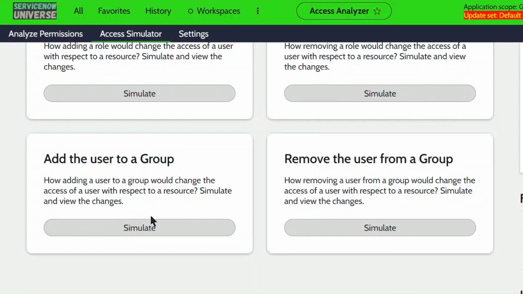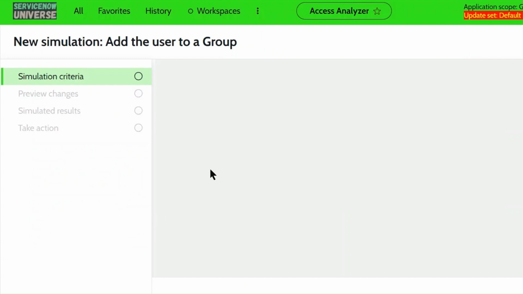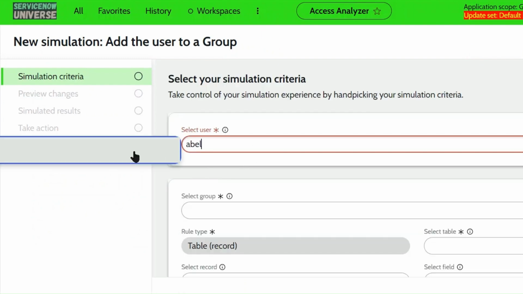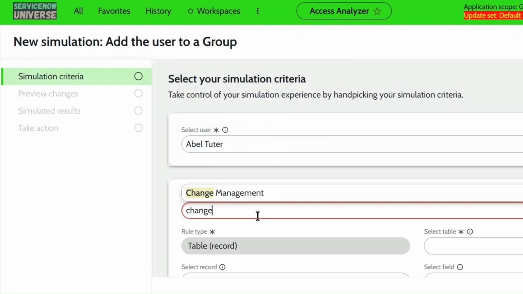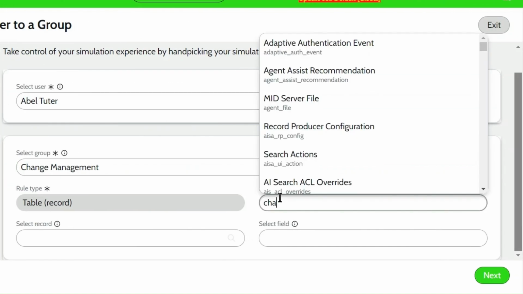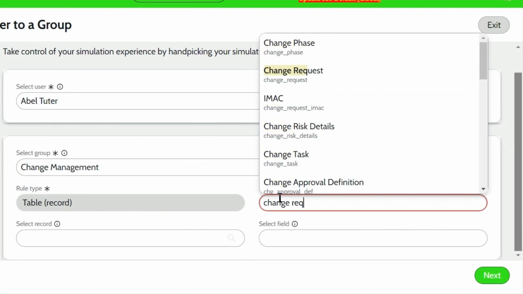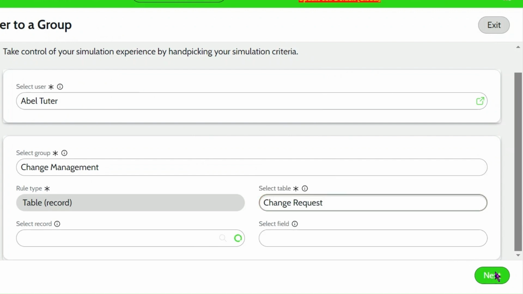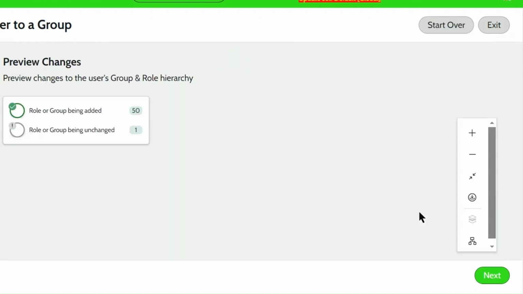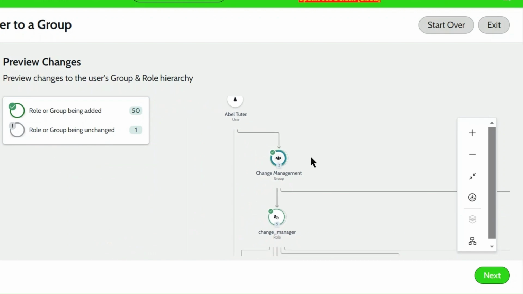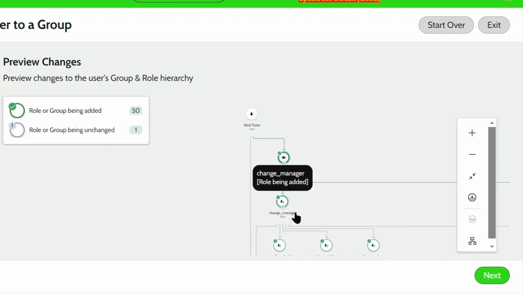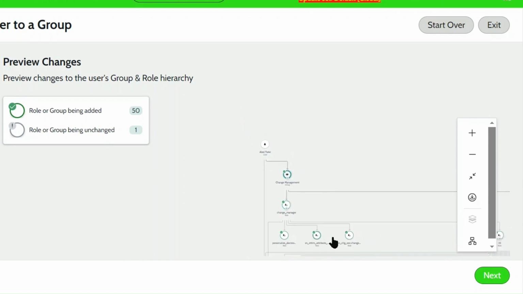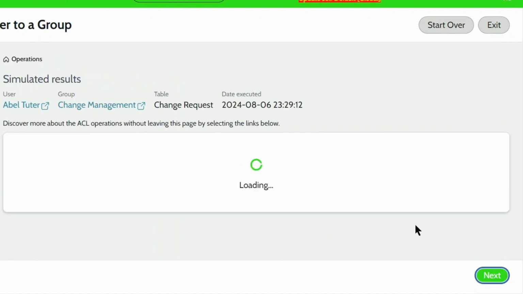Now let's try adding the user to the group. Let me click on simulate. I'll again select the user Abel Tuter and now select the group as change management, and I'll select the table change request. Okay, and I'll just click on next. Yeah, now it is showing. Once we do that, Abel Tuter will be added to this group, and he will get this change manager role, and then there are extended roles as well here. Okay, now I'll just click on next.